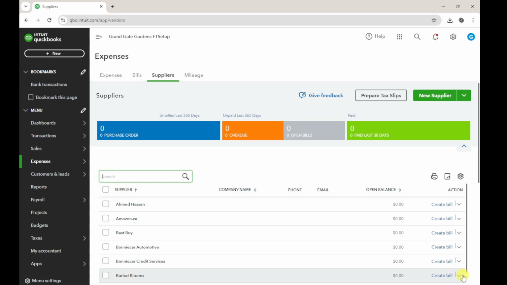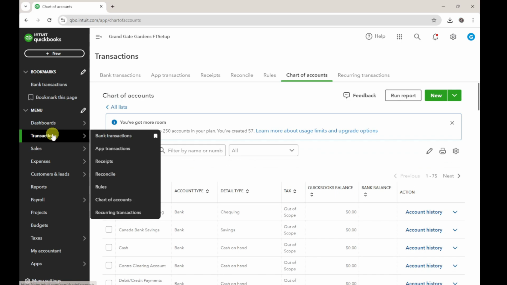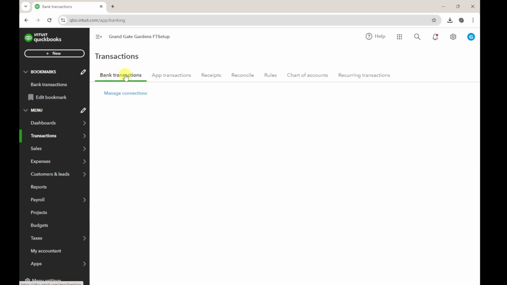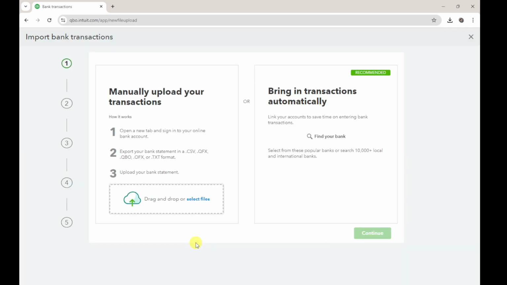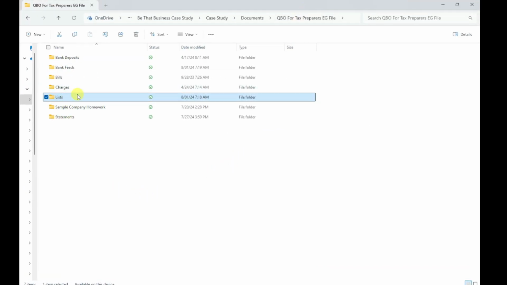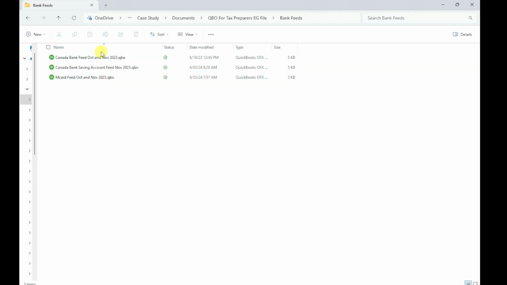So the next thing that I'm going to show is how to upload that bank feed. So in the case study, we don't have an actual real life bank to connect to. It is useful, even though it can be a bit dangerous at times. So to upload the bank feed, we're going to go to bank transactions right here. It's also up here. Right now, because there's nothing connected, this is why it's giving me these options. I'm going, because I don't have a real bank account to connect to right now, I'm going to upload the transactions. And you're going to be able to find that in bank feeds right here. So these are the bank feeds that we want to upload.